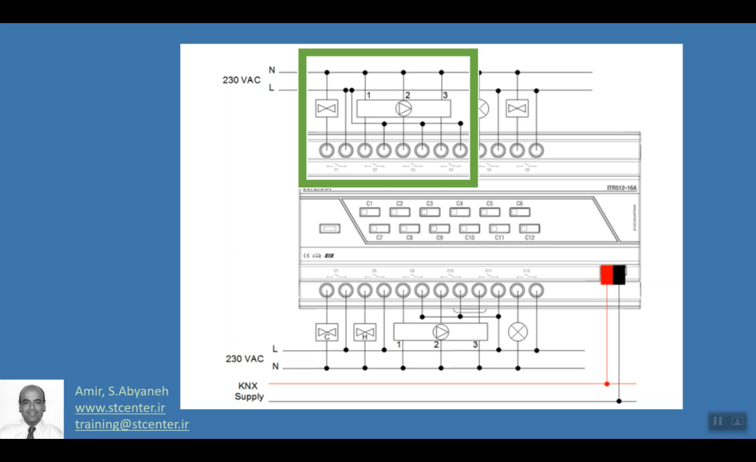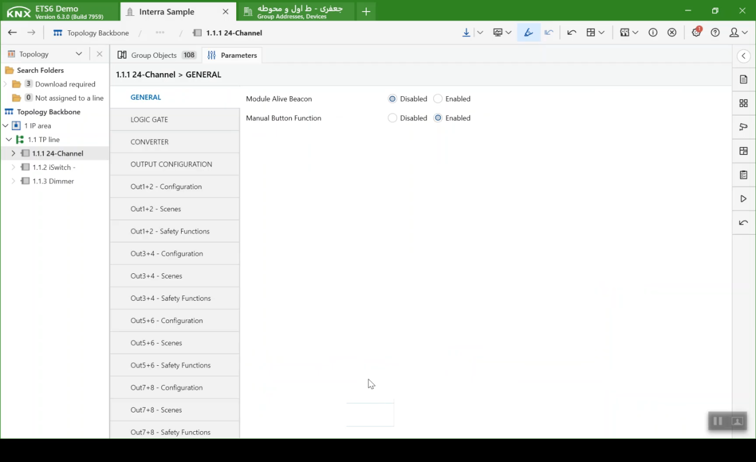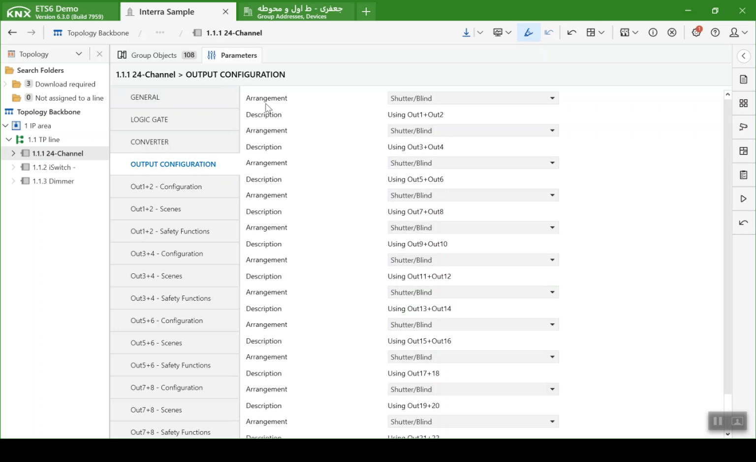Okay, good. So let's continue with the ETS, because now we understand what we need. The problem is cleared, how to do the wiring, and now we are going to configure the ETS. Let's start with the combo switch. This switch has 24 outputs. We want the first 4 outputs to control the fan coil. So here, for the first arrangement, I change it from shutter blind to fan coil 2-pipe.